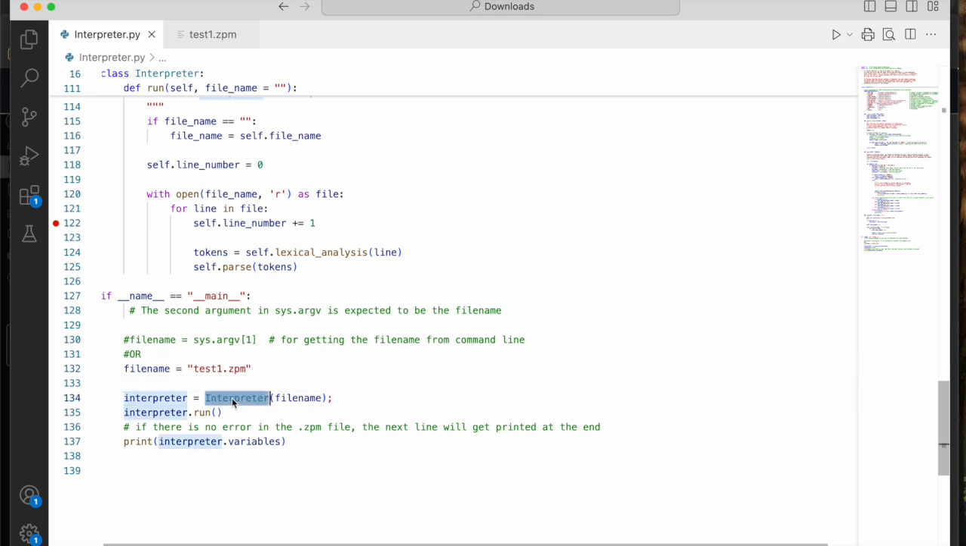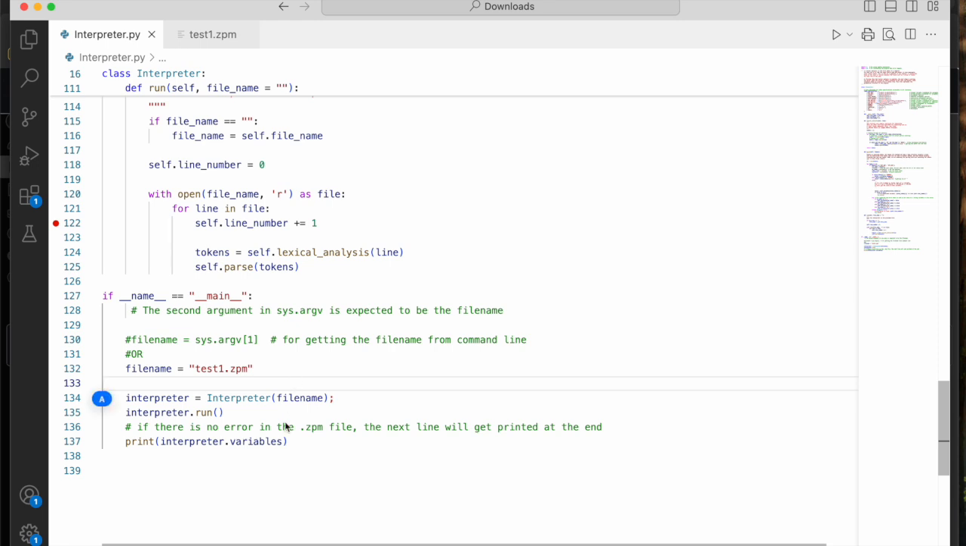And then I create an interpreter object, and I just run the run function from this object. And since I'm not printing anything in this example, at the end I'm just printing the dictionary of all the variables and their values, so we can see this code actually works.